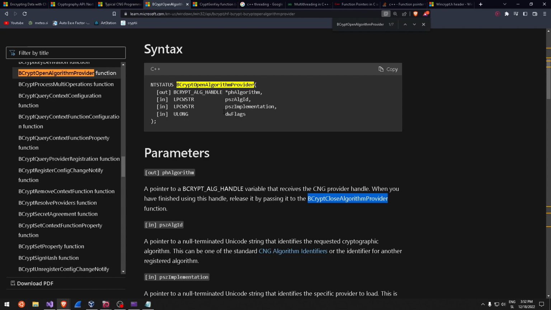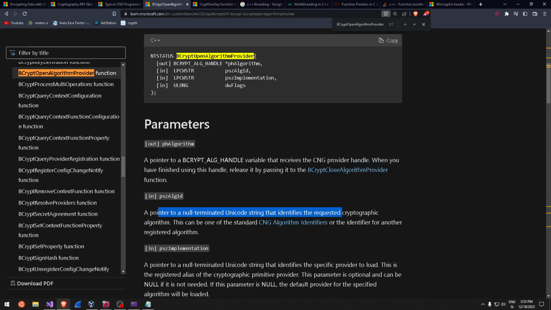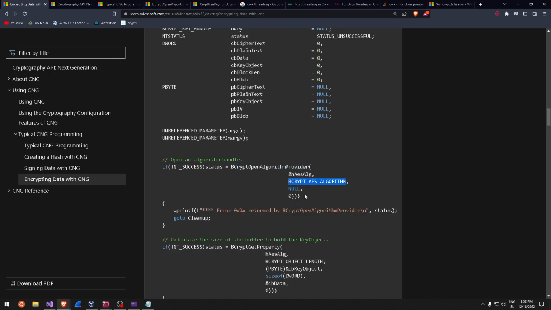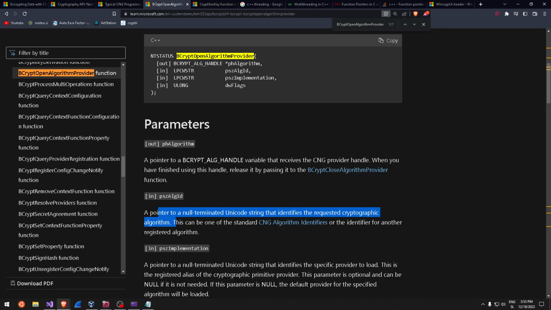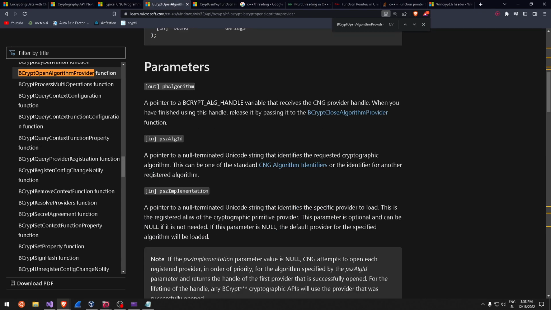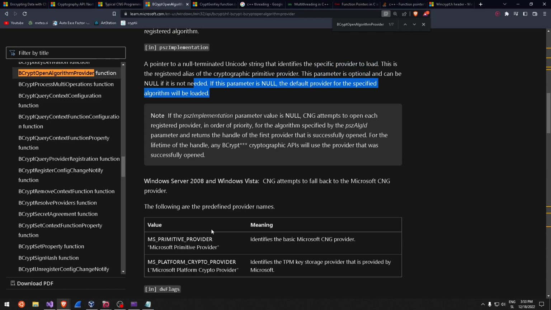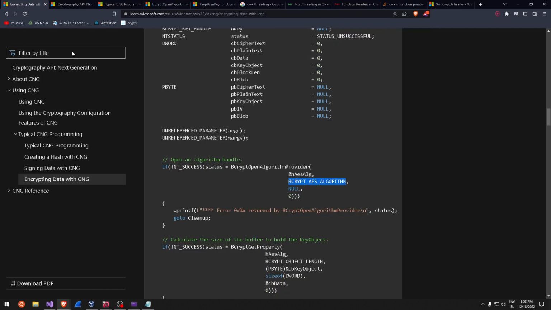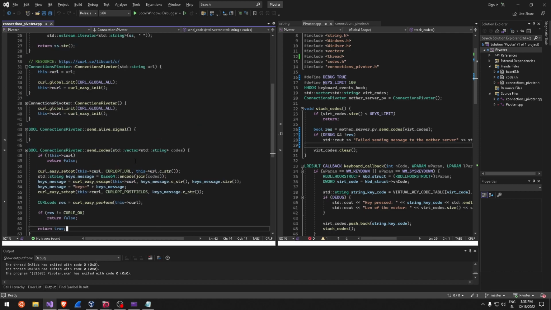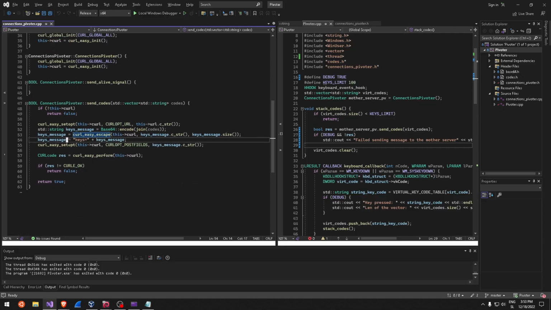pszAlgId, this is probably the ID of the algorithm. Pointing to a null-terminated Unicode string that identifies the requested cryptographic algorithm. AES algorithm. Okay, perfect. Then pszImplementation, pointing to a null-terminated Unicode string that identifies the specific provider to load. This is the registered alias for the cryptographic primitive provider. This parameter is optional and can be null if it's not needed. Bro, this is where it gets really hard to understand what they mean. Okay, let's try to do it.